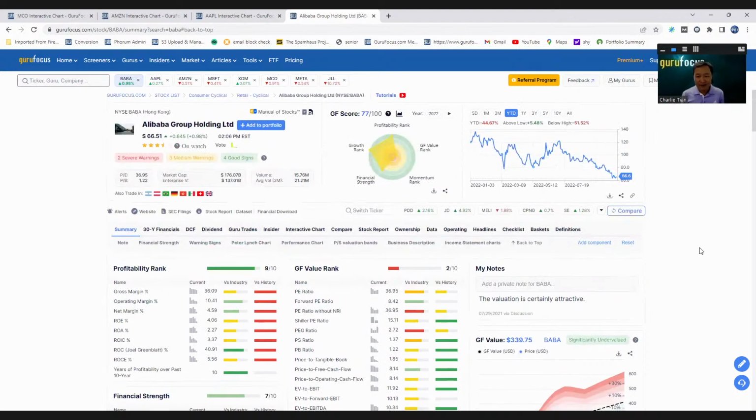Of course, Alibaba stock, we all know that it lost close to 60% from the peak, and it's still going down. Oh, it's actually from the peak about close to 80%.